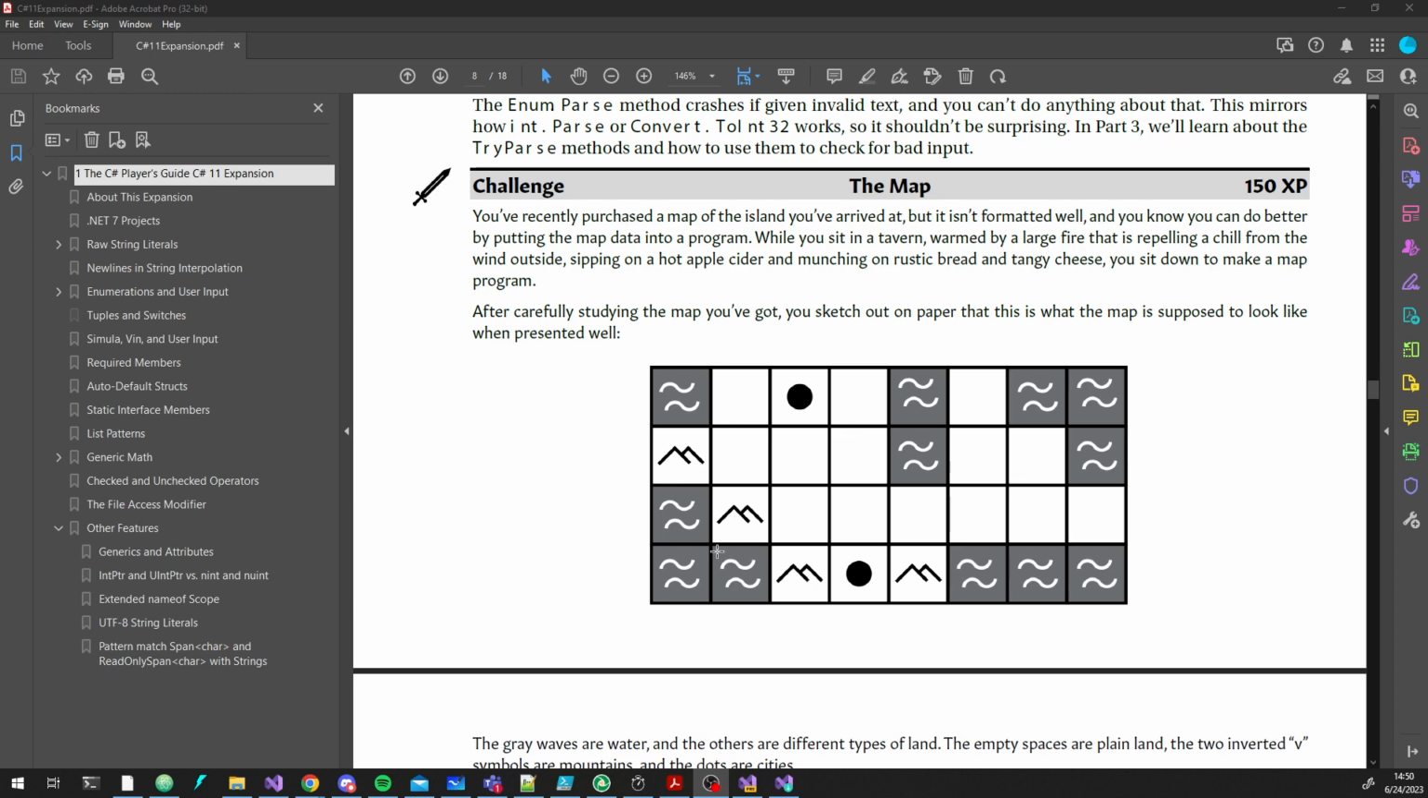Hey guys, welcome to this video where we've been going through the solutions to the challenges in the C Sharp 11 expansion for the C Sharp Player's Guide. And this time we're going to be doing this challenge, the map.